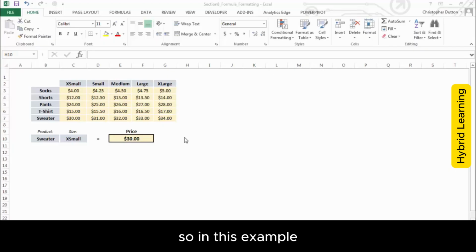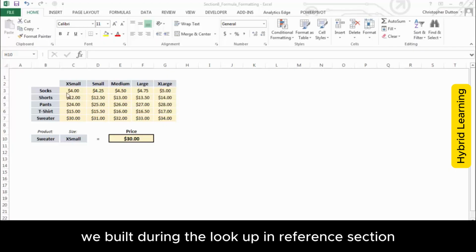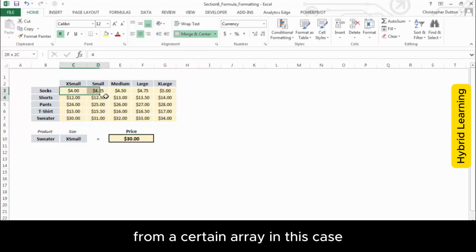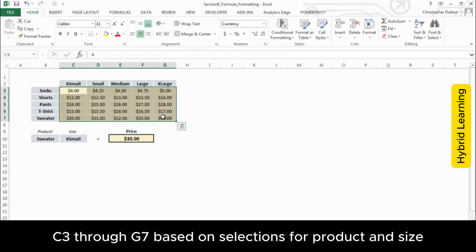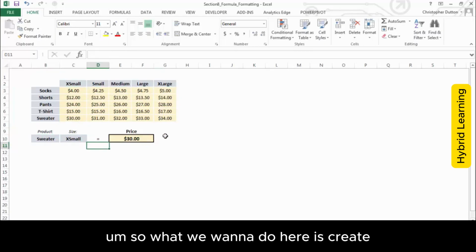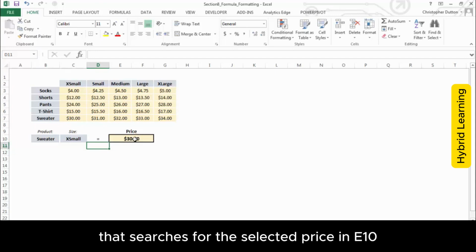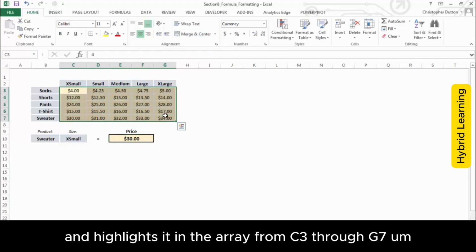So in this example, we're going to be using the price checker that we built during the lookup and reference section. And if you recall, we used an index match function to return a price from a certain array, in this case C3 through G7, based on selections for product and size. So what we want to do here is create a custom formatting rule that searches for the selected price in E10 and highlights it in the array from C3 through G7.